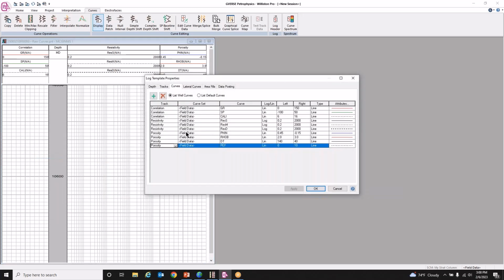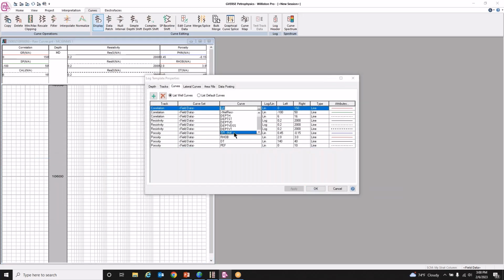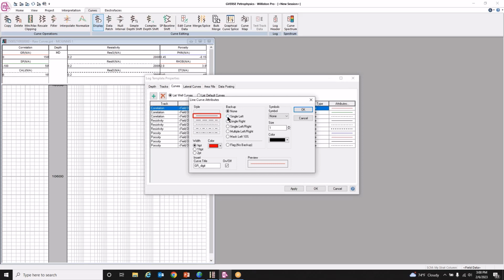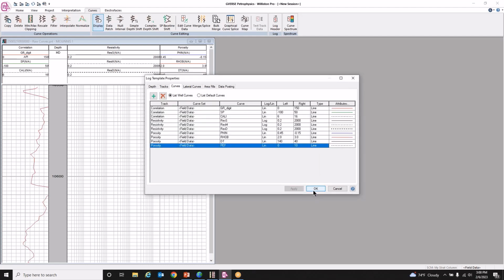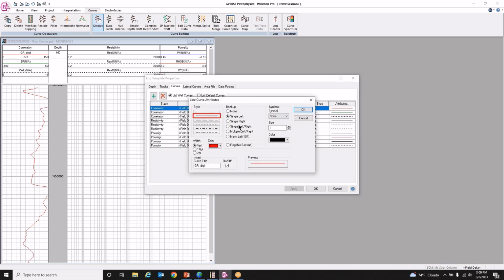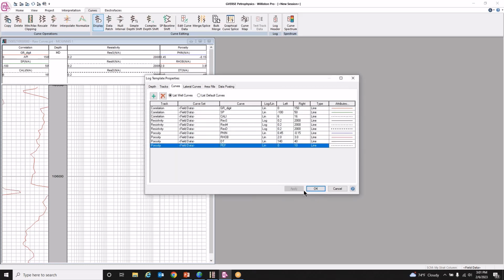So I'll just go in here to the curves. I'm going to change my gamma ray here to gamma ray digit and make sure that my scale is adjusted, 0 to 150. And if I go to my attributes, I want to make sure that I get my curve back up here. And we should be good there. Oh, I don't think I put the right one. I think it's single right. There we go. Yeah, because it goes to the right edge.